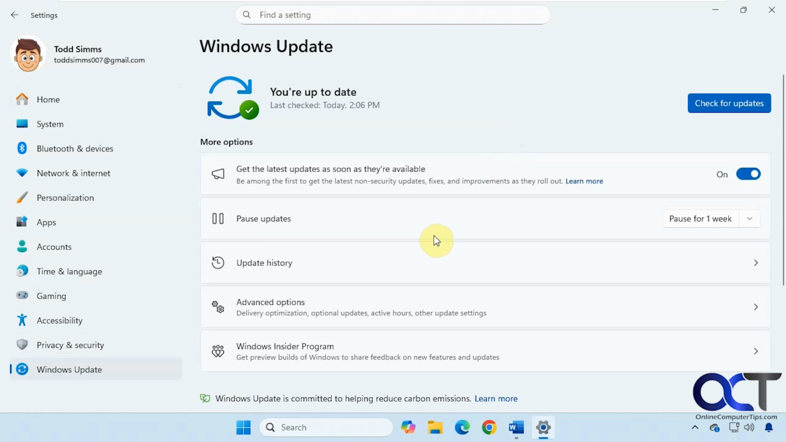Hi, in this video we're going to show you how to uninstall updates if possible, and also how to block or hide specific updates if you do not want them to be installed on your computer. So let's say there's a particular Windows update that causes you problems every time you install it, and you want to prevent it from being installed. We're going to show you how to do it.